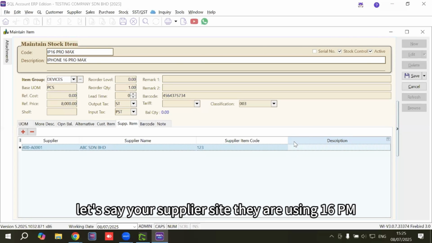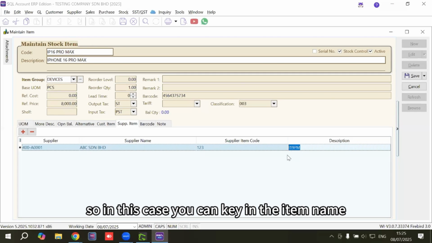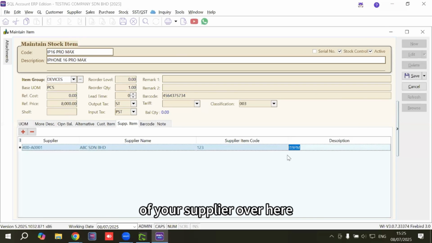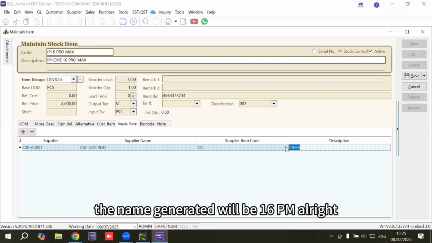Let's say at your supplier's site, they are using 16 PM, a different name. So in this case, you can key in the item name of your supplier over here. So whenever the PO is generated, once you have selected this item and this specific supplier, the name generated will be 16 PM, alright?